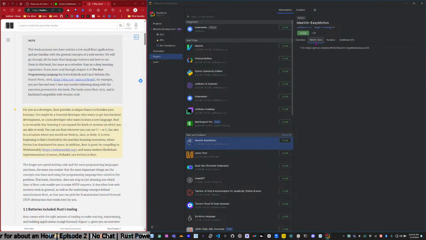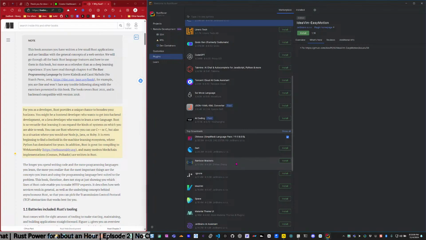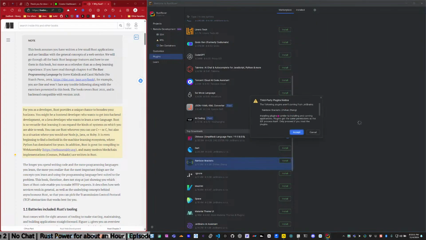For you as a developer, Rust provides a unique chance to broaden your horizons. You might be a front-end developer who wants to get into back-end development, or a Java developer who wants to learn a new language. Rust is so versatile that learning it can expand the kinds of systems on which you are able to work. You can use Rust wherever you can use C++ or C, but also in a situation where you would use Node.js, Java, or Ruby. It is even beginning to find a foothold in the machine learning ecosystem where Python has dominated for years. In addition, Rust is great for compiling to WebAssembly, and many modern blockchain implementations, Cosmos and Polkadot, are written in Rust.